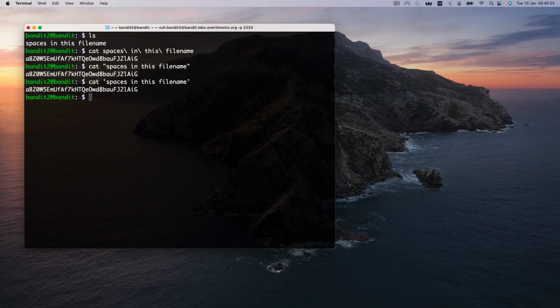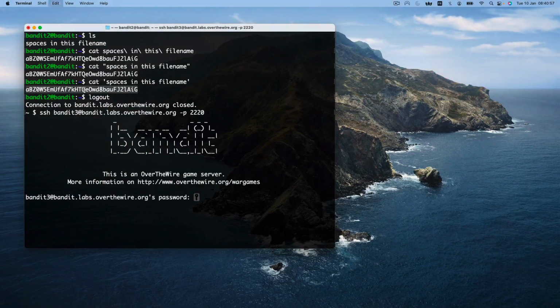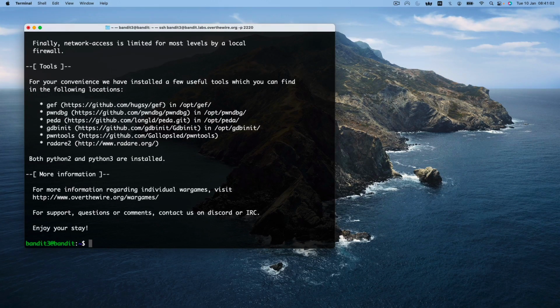We want to log out by either typing logout, exit, or Ctrl D. We want to log in into our next and third level. We successfully logged in. To register our completion of level 2, we type the reachal command.